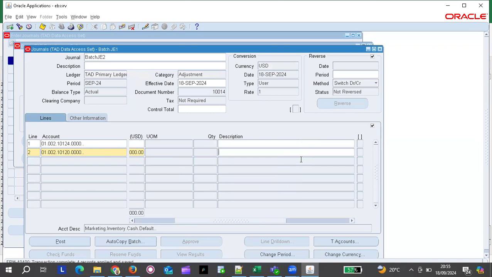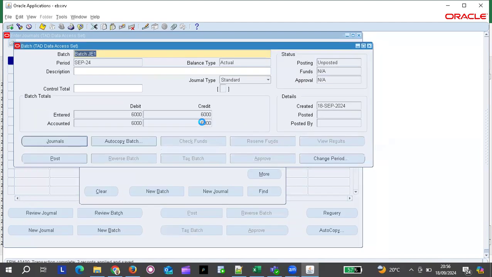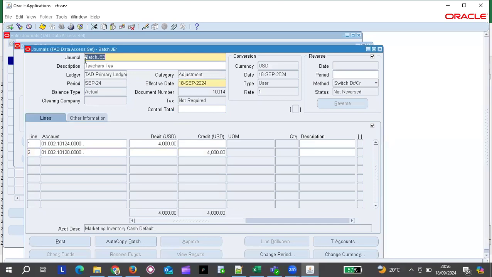Okay. So we have two journals, but they are under one batch. So you might find this maybe it's for teachers team. So why this journal and this one is different, and the other one is different. So if I close this, you'll find our batch total is 6,000. I believe we can go ahead and create another one if we want.